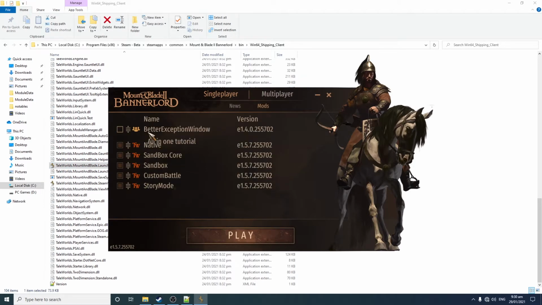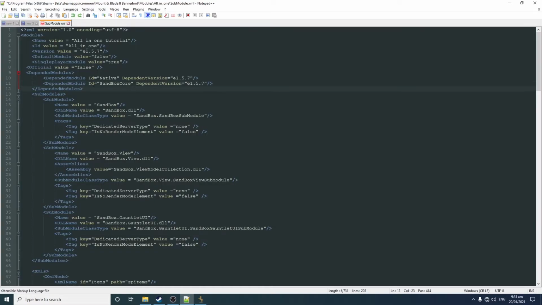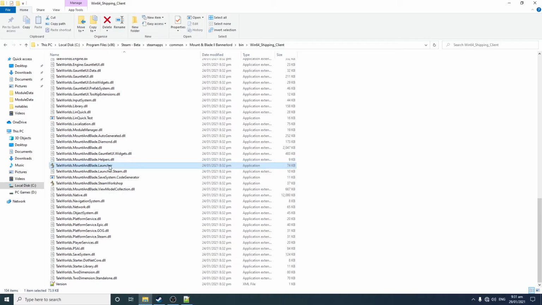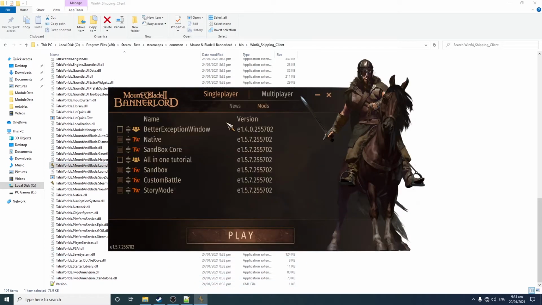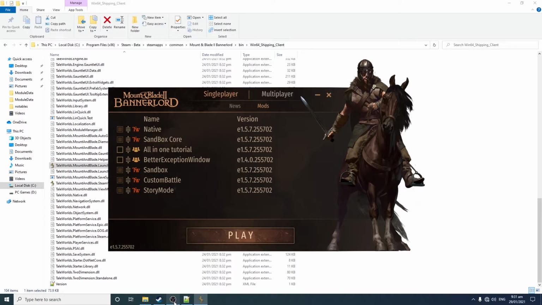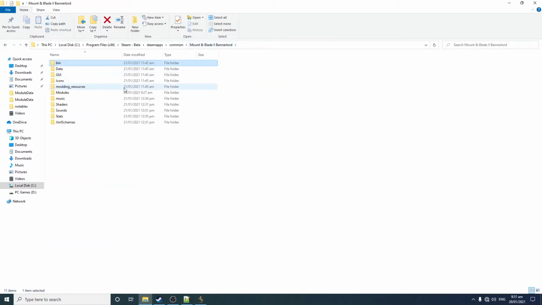So you can see here, I can put it above native. This means this is not saved. Now if I save this with Control S, exit, and open it again, you can see here that I cannot put the all-in-one above Sandbox, Sandbox Core and native because that is dependent.